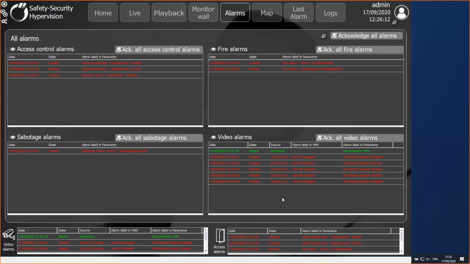And the idea is, since they are all Panorama alarms, you can use Panorama functionalities to analyze them. In this case, I have 4 different alarm windows, but I can have one unified alarm window if I want, in order to see some relation between alarms from the different systems.